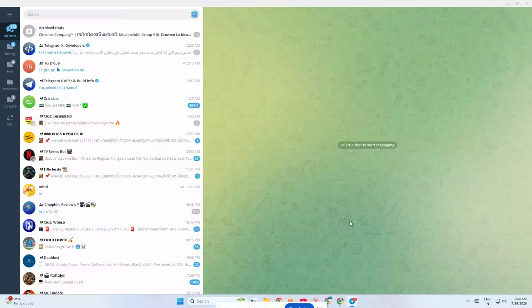If you've ever received a zip file in Telegram and weren't sure how to open it, you're in the right place. In this video, I'm going to show you exactly how to download a Telegram zip file on your computer, find it in your folder, and extract it so you can access the contents inside. This is a super simple process, but if you've never done it before, it can feel confusing the first time. So let's walk through it step by step.